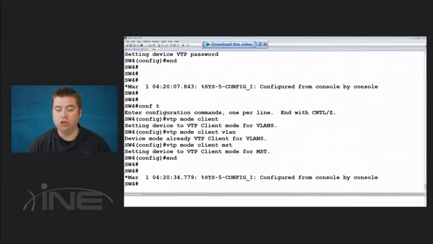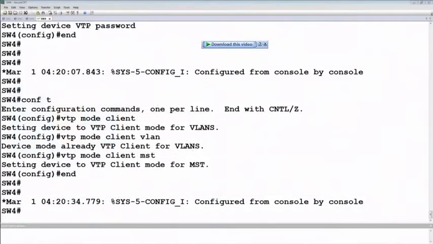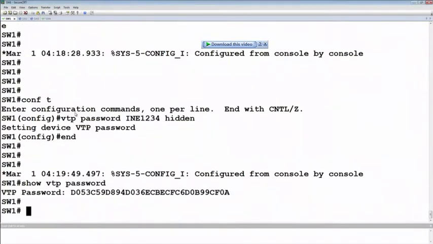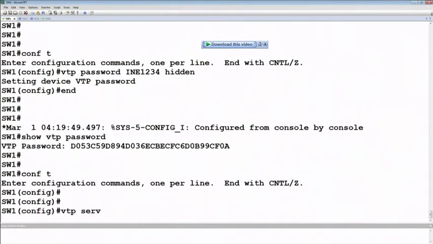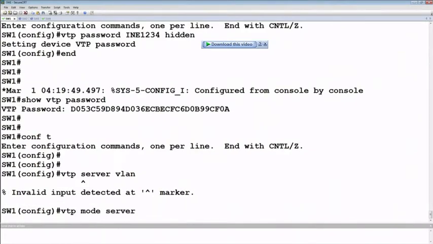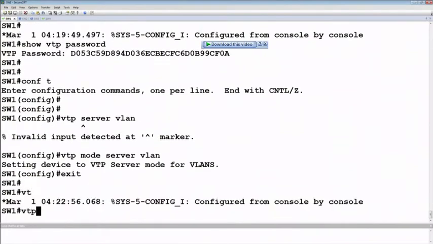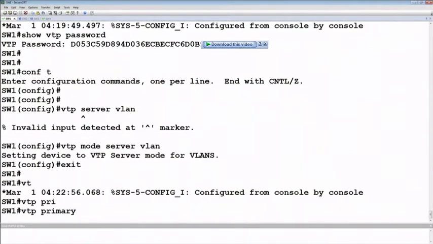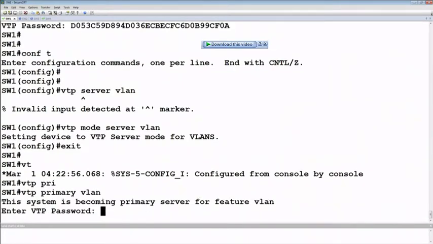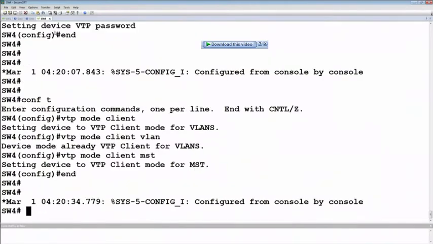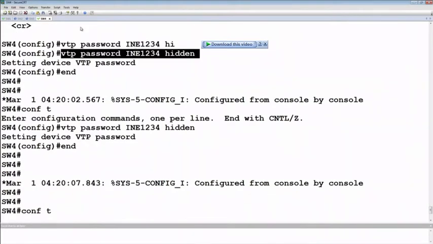Next is we want to make a change. So someone is going to have to promote themselves to the primary server for whichever topology they want to make the change for. But the difference should now be, like let's say we do this on switch 1. We go to global config and we want to be the VTP server for, let's say, VLANs, or the VTP mode is server for VLANs. And if we say now we want to be the VTP primary for VLANs, now it asks us for the password. So if I remember what I set the password is, let's see if I can find it here. INE1234.